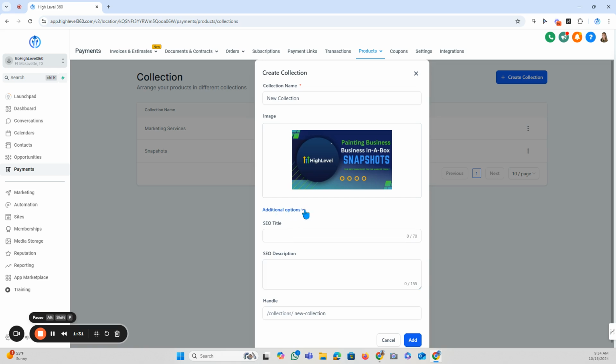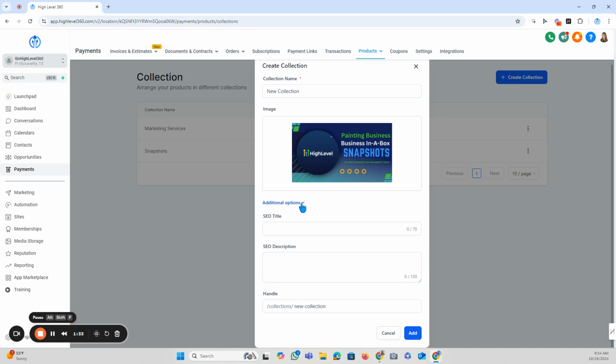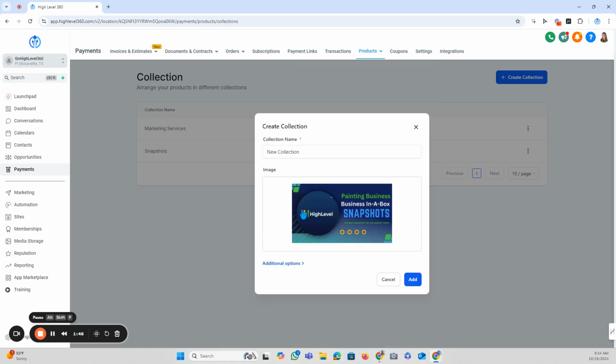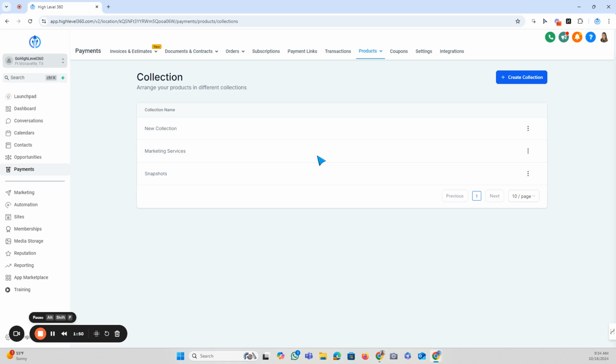All right, now under additional options, if you click on this drop-down, it's going to give you the SEO title, description, and handle. It automatically inputs the handle as the collection name that you entered, but you can go ahead and add in an SEO title and description here as well. Once that's done, you can go ahead and click on Add, and now you have a new collection.